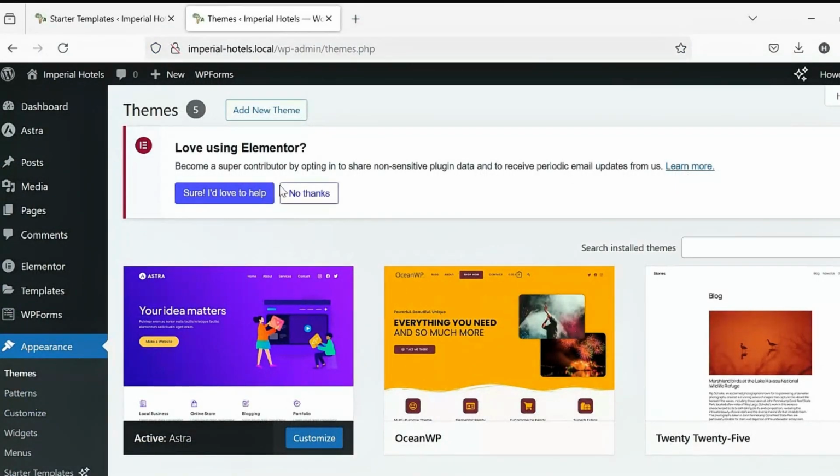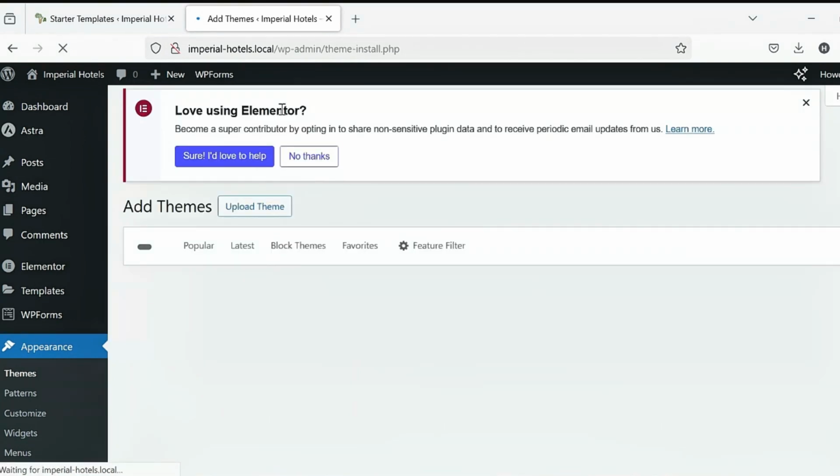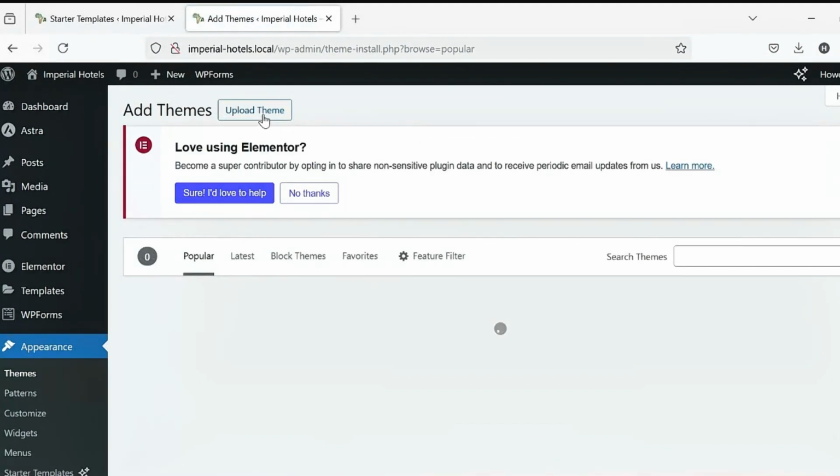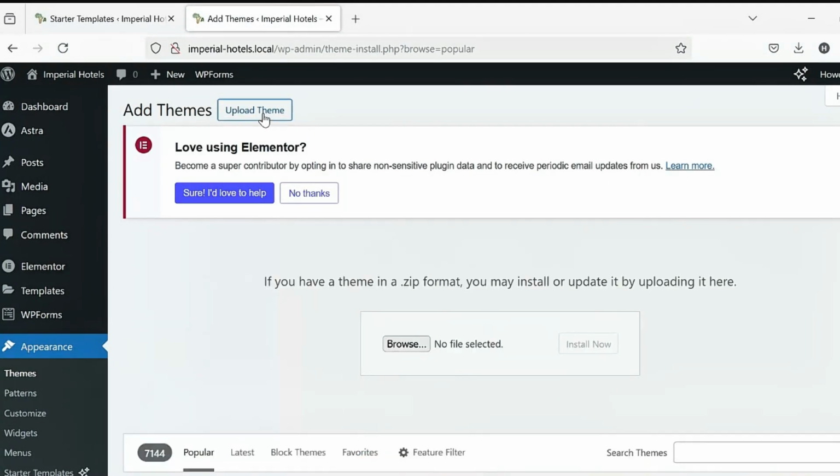Once I have downloaded it like that, I go to Appearance. Under Appearance, I'm going to go to Add a New Theme. I click on Add a New Theme. I'm going to click Upload Theme. You notice that there is Upload Theme. So I'm going to upload that theme.